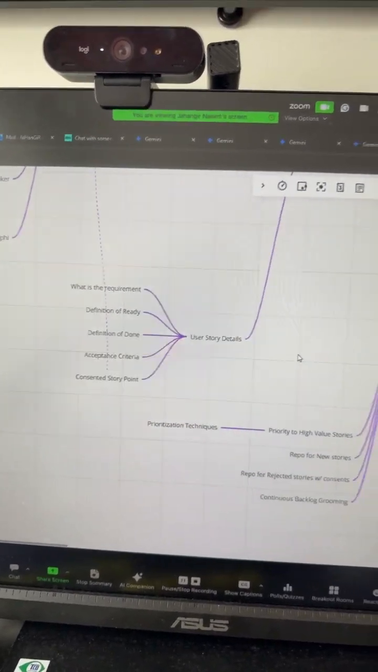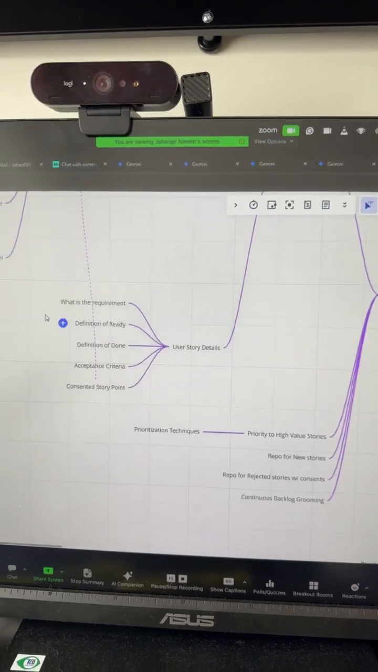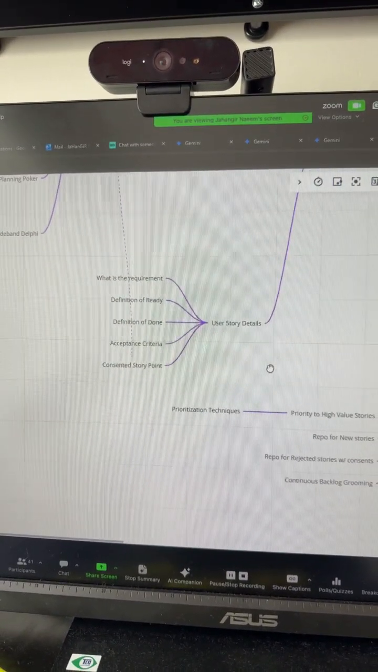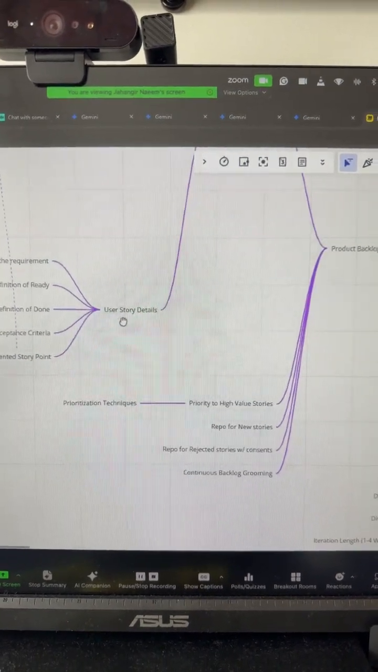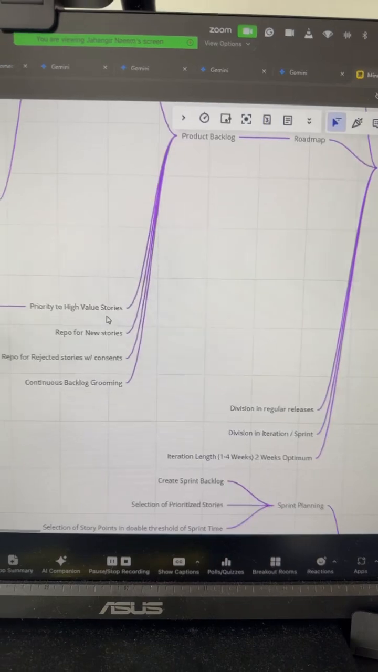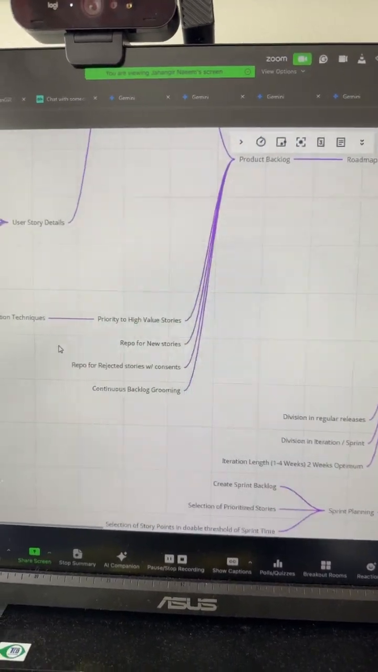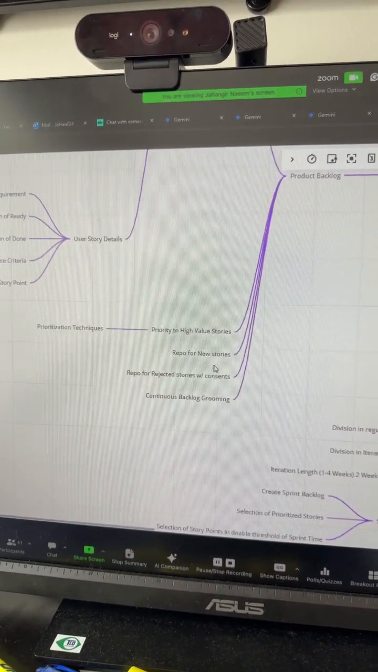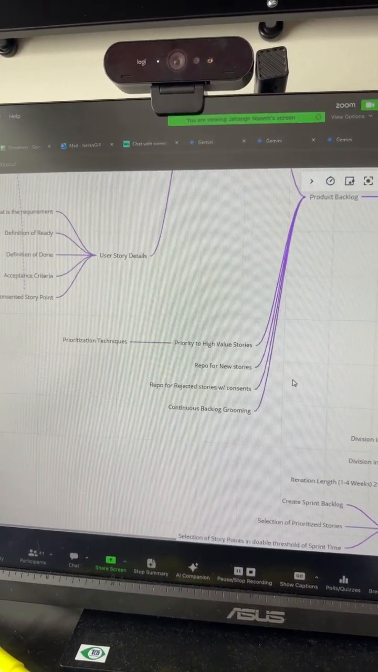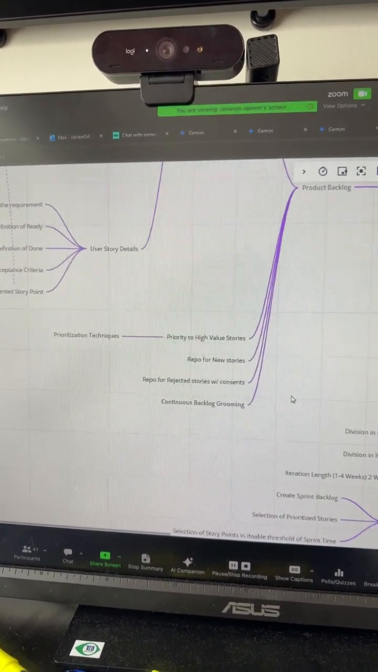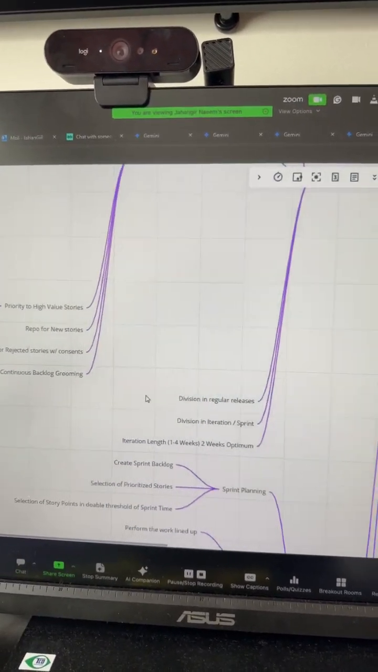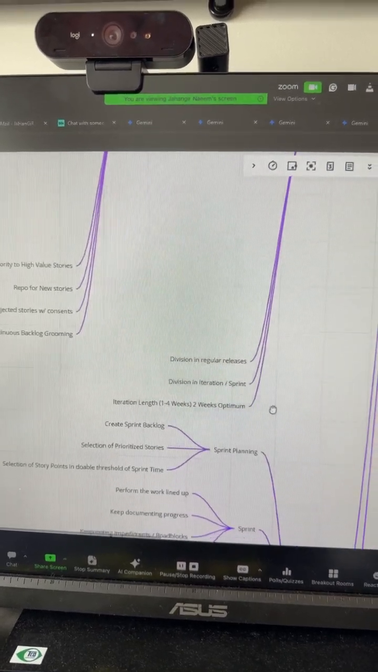Okay, then there are some details to the user story: what is needed, the definition of ready, definition of done, acceptance criteria, and the consented story points, which we formulate out of the estimations part. And in the product backlog, we do the priority based on high value or high risk things. The product backlog contains all of the details of the existing stories, new stories, and rejected stories as well, and we continue to keep the backlog grooming with a specialist who is capable of grooming the stories.